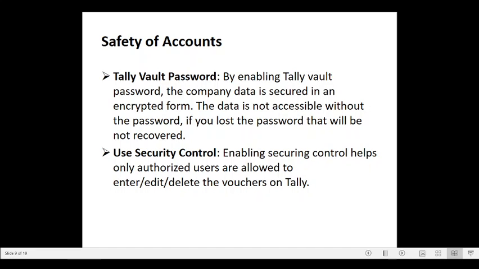Now let's move on to safety of accounts. So once the company is created, data is entered, there is a need for looking into safety of accounts. This can be done through Tally Vault Password. By enabling Tally Vault Password, the company data is secured in an encrypted form. This is a very strong password which will not even let out the company's name whose accounts are maintained in Tally. By enabling Tally Vault Password, the company data is secured. The data is not accessible without the password.